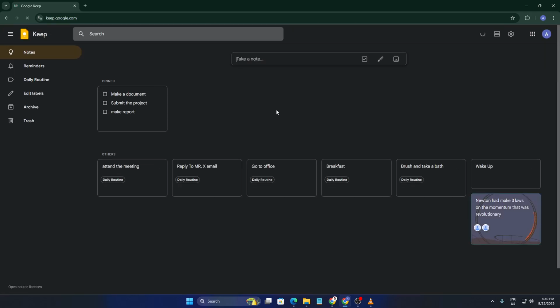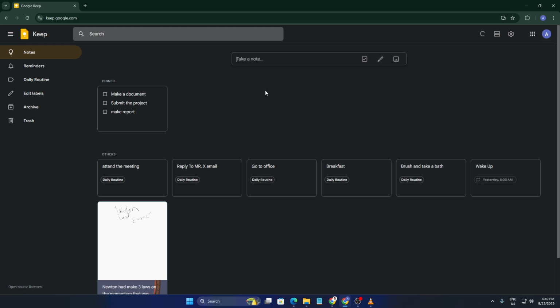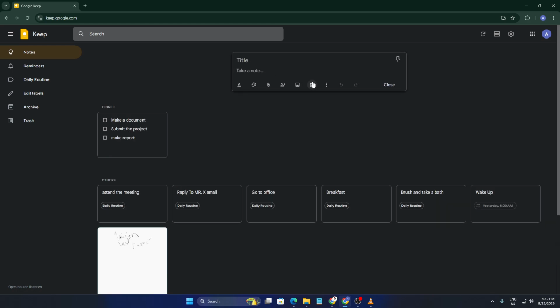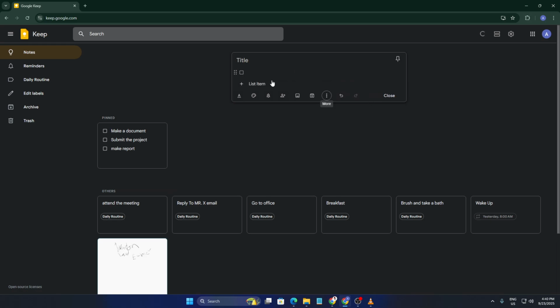Now let's create a new list. Click on Take a Note, then choose the checklist option. This is perfect when you want to organize tasks, ideas, or anything that benefits from a structured format.